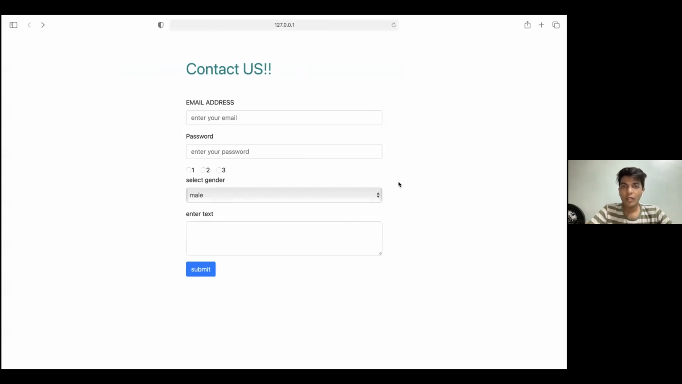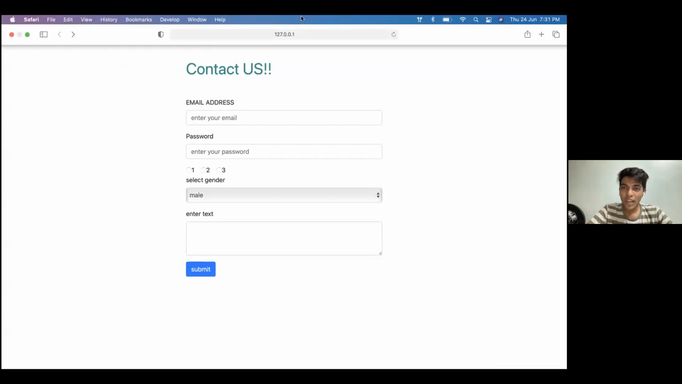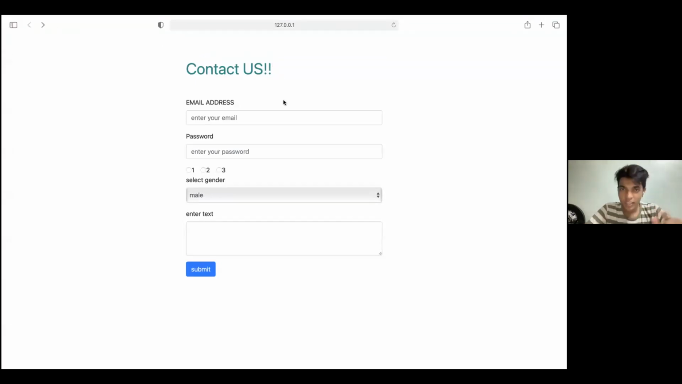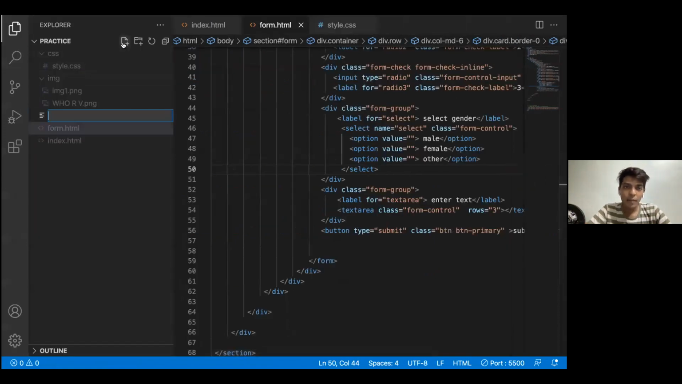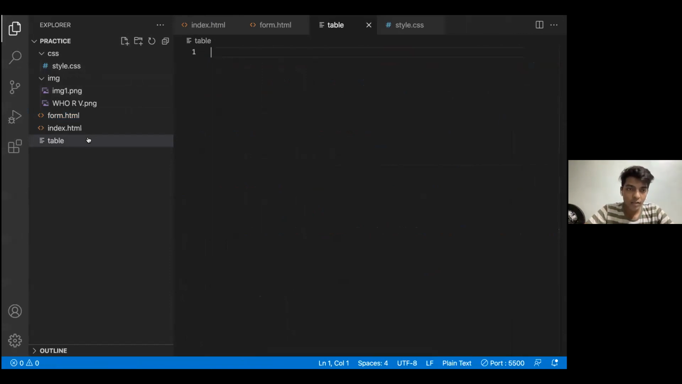So this is a contact form that is given to you. I am not styling it out. I'll be providing you with certain things that you can just style out, because I have to also complete a second part, which is table. Table is something which would be very easy to use. So, okay, I just need to write table.html, and then we'll be done for the day.